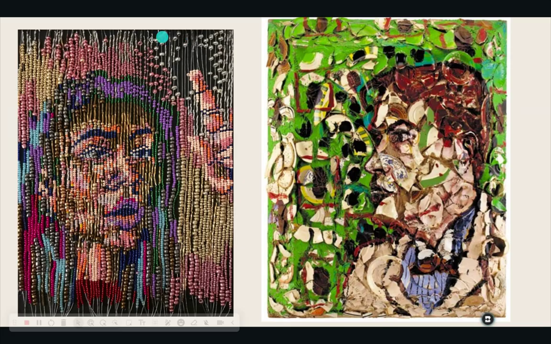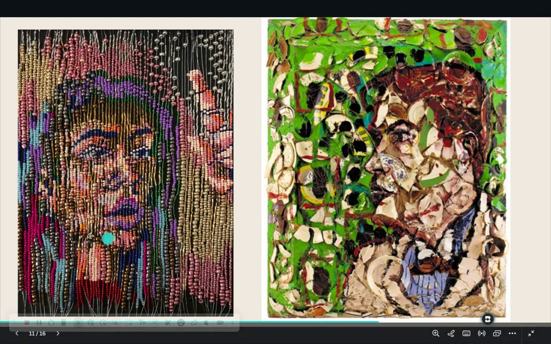This is a portrait made out of beads, and if you can tell, this is wire or string strung up vertically, and you can see the beads are meticulously placed to create this portrait. This is incredible. I wish I could see this in person.